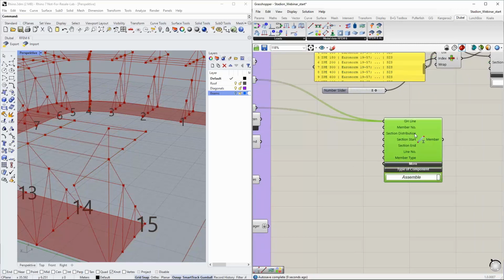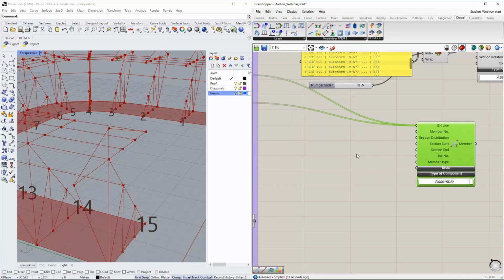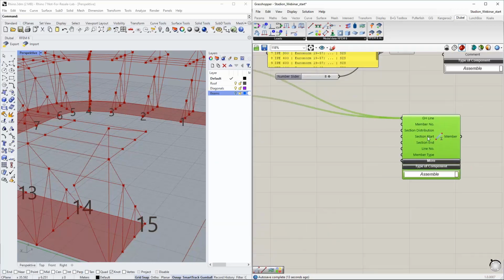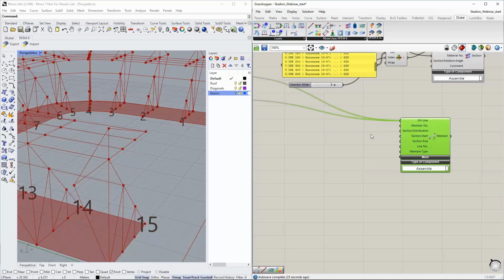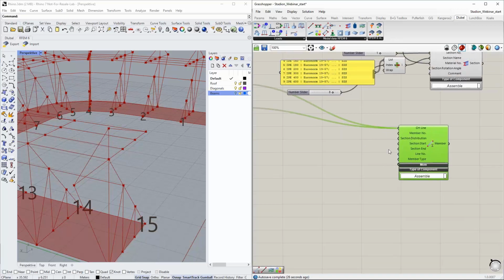And now the next input would be the member number. Well, you don't have to assign an index number to members. It's optional, as you can see here, optional index number. I would like to do it anyway because it will help me afterwards, and I will explain it afterwards as well. The question is, how can you assign now these numbers?